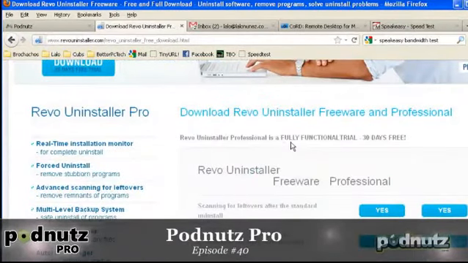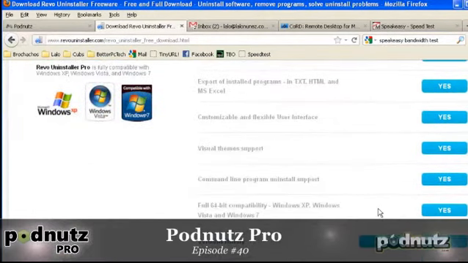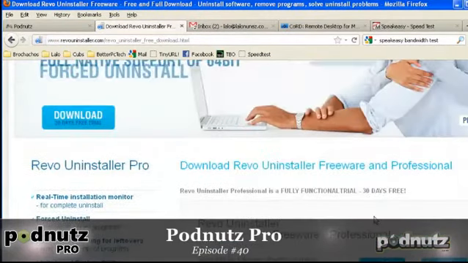Yeah, in fact, when we go to their main page, you can actually see a compare feature between the freeware and the professional, and of course, the professional is so much more. But at the very bottom, it does say full 64-bit compatibility with the operating systems he mentioned, only for the paid version. Yes, and if you need to pay for it, it's a good program.